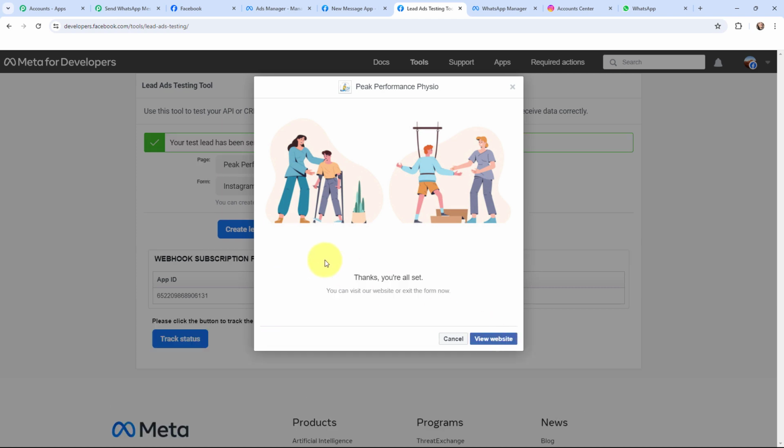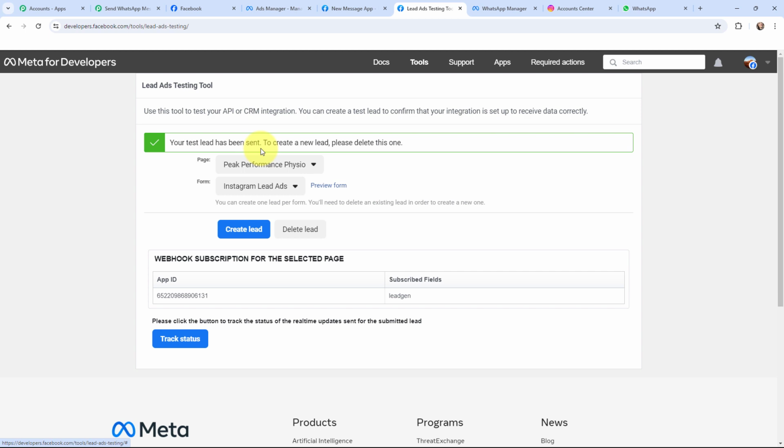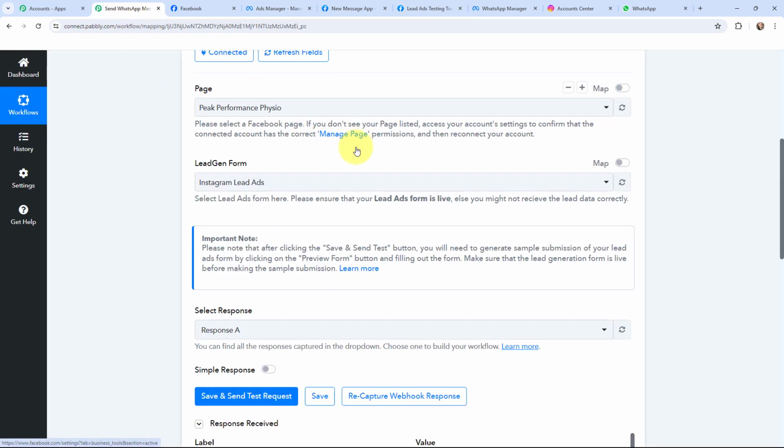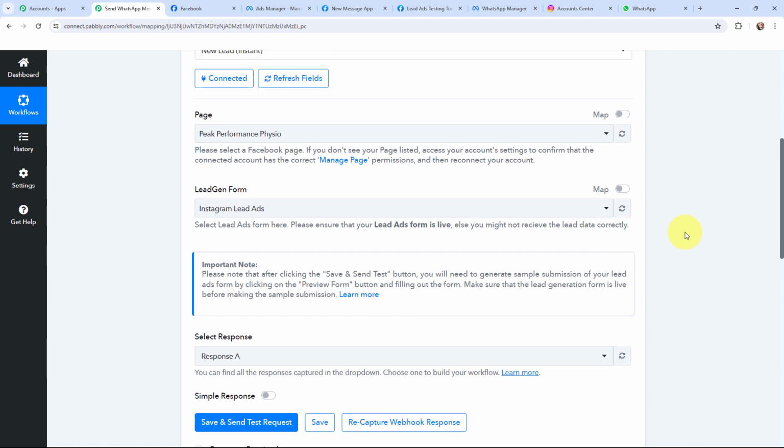And here you can see it says, thanks, you're all set. Your test lead has been sent. That means the test lead which I've just created would have been captured in Pabbly Connect. So now I'm going to take you to Pabbly Connect. And yes, over here I've received a response. Over here you can see the first name, last name, email, phone number, company name, and the created date and time along with some other details. So the test lead which I've just created is successfully captured here in Pabbly Connect.